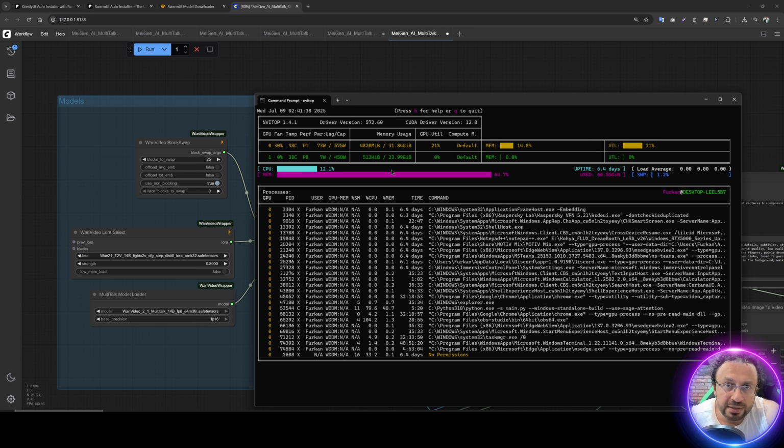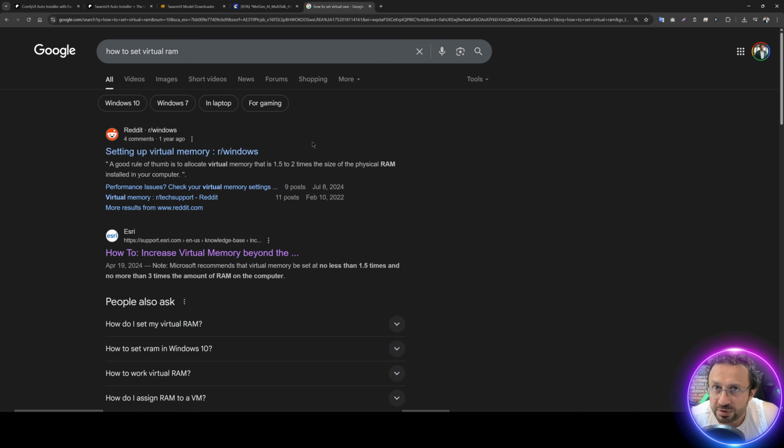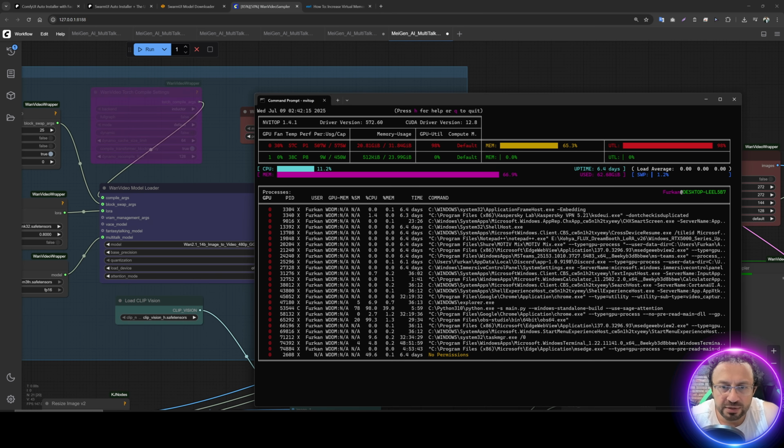Moreover, you need a lot of RAM to run these models. If you don't have sufficient RAM, I really recommend you set at least 100 gigabytes of virtual RAM. If you don't know how to set virtual RAM, type how to set virtual RAM and go to this link. It shows you how to set your virtual RAM. It is so easy. Okay, so our generation started.